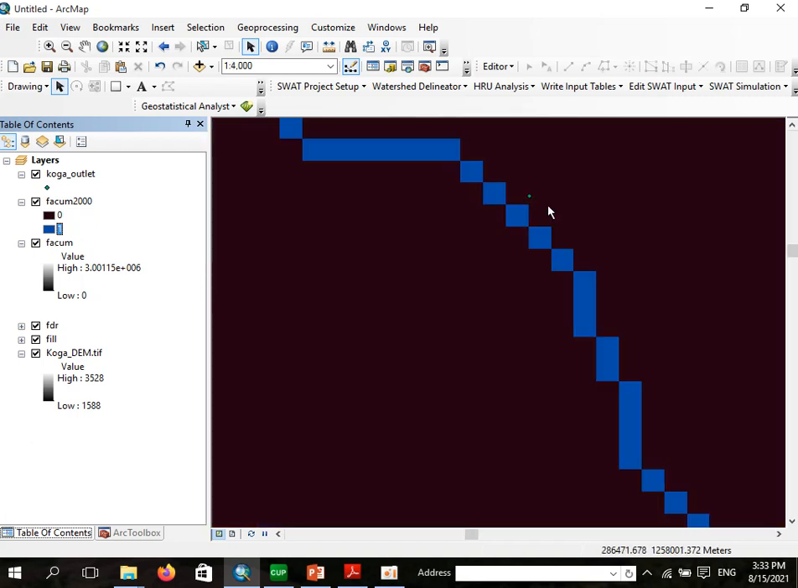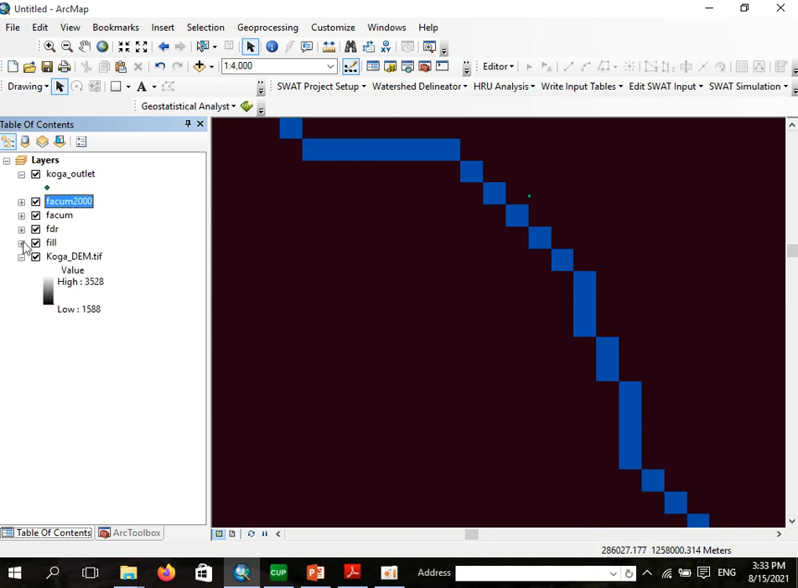We know that no one takes the outlet of a river inside the water. Rather, it is taken out of the gorge or near the river. That is why this outlet is not touching the water. So you should adjust or modify this outlet.